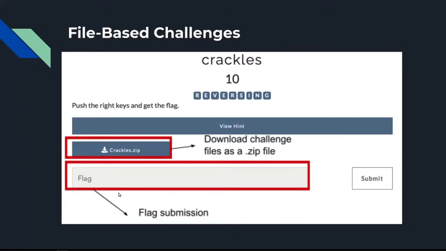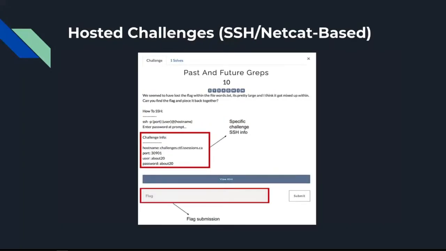Okay, so that's a file-based challenge. Then we have hosted challenges. What hosted means is that it's running as a server somewhere. An easy example would be a machine that you have to log into, or a website that you have to connect to in the browser, or using a command line tool or something like that.